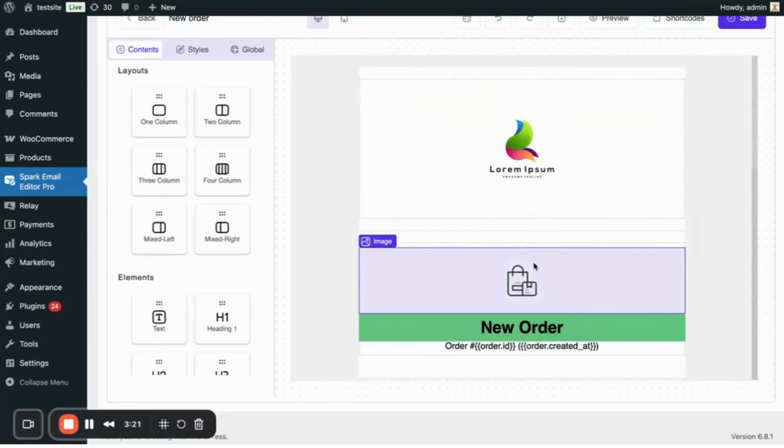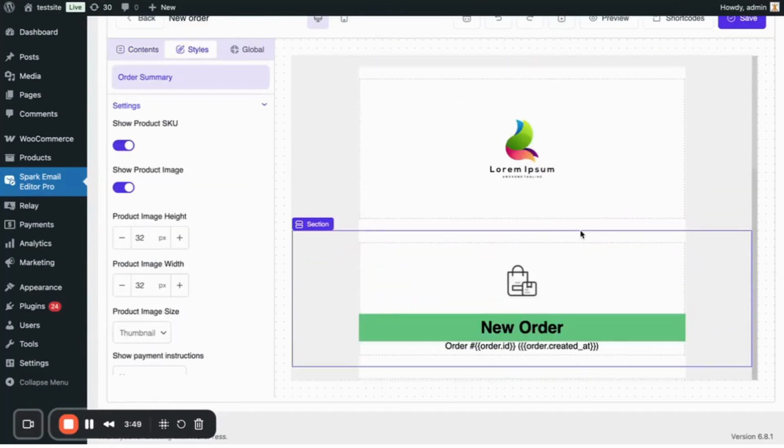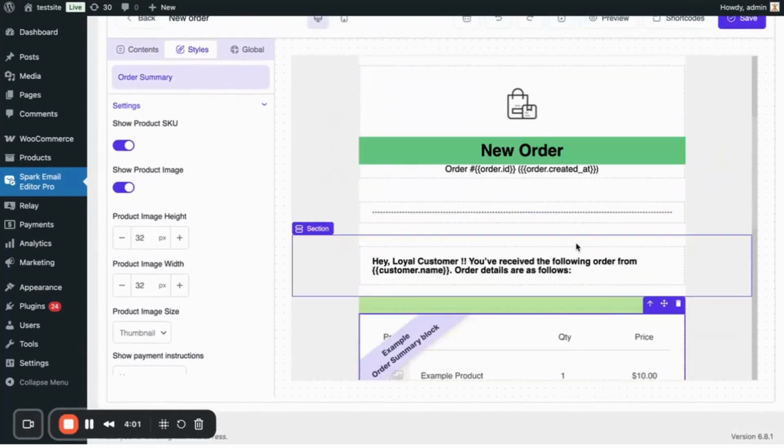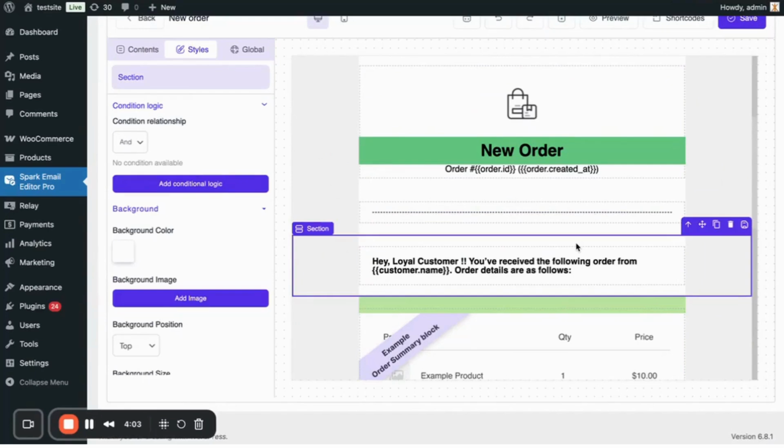Now inside the editor, you can just hover over any section or column where you want to apply the condition. All right. In this example, we'll apply it to the entire email body. Let me just choose this section. And once I've made my selection, you can simply go to the styles option, which you find on the left. Simply click on this add conditional logic.